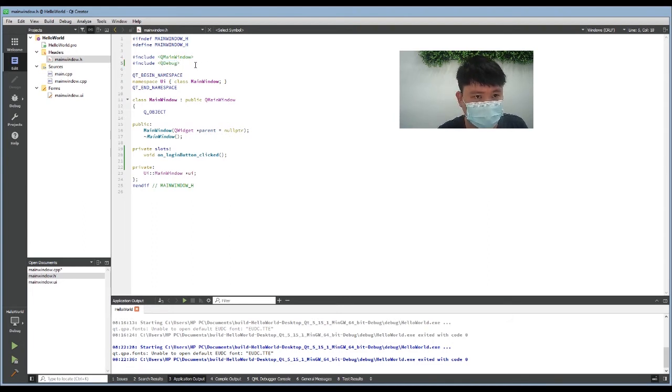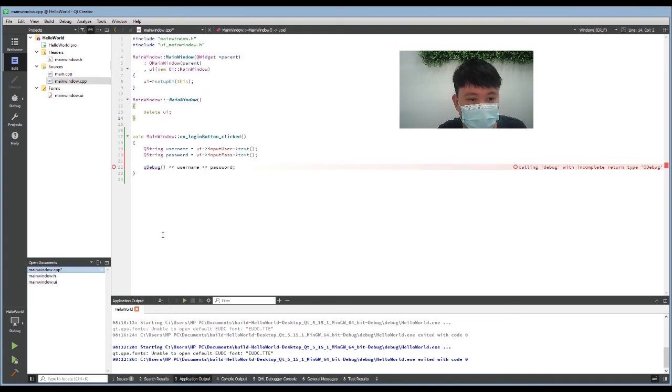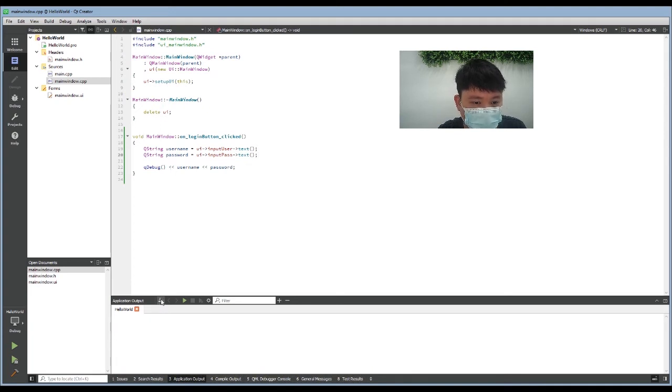Okay, there are a bunch of different classes that you can include for your Qt application. There are many different libraries that you can include. You can check out the documentation online. I'm not going to discuss it here because there are too many of them. So for example, I'm using the QDebug class here, so I have to include it first before I can use it. Once I include it, the error should be gone by now. Okay, so let's build it again and run it.